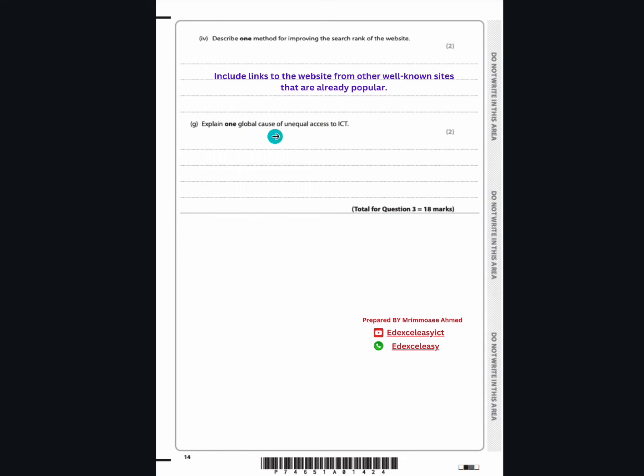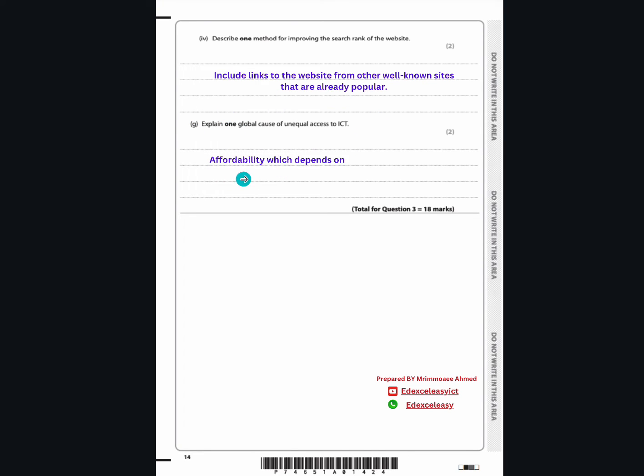Explain one global cause of unequal access to ICT. So what is the global cause of unequal access to ICT? It is affordability, which depends on how rich or poor certain countries are. Because if the country is poor, that means most of the people are poor and they don't have that much money to buy the internet. So that's why it is affordability.